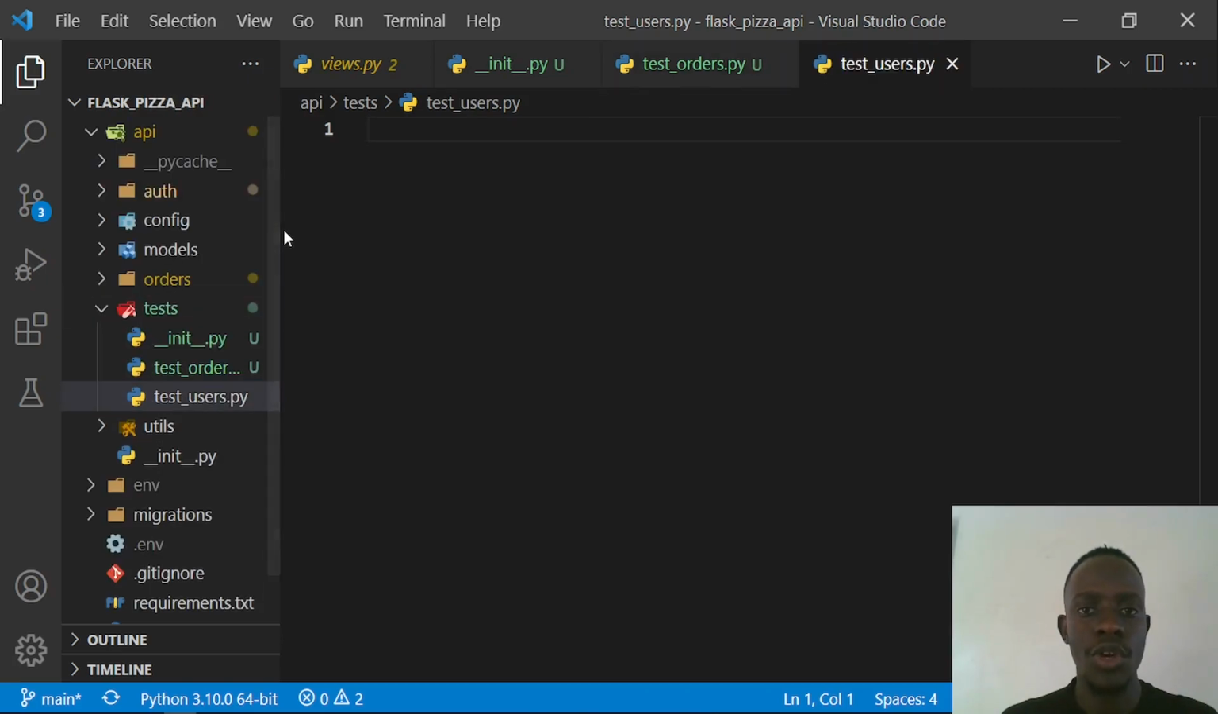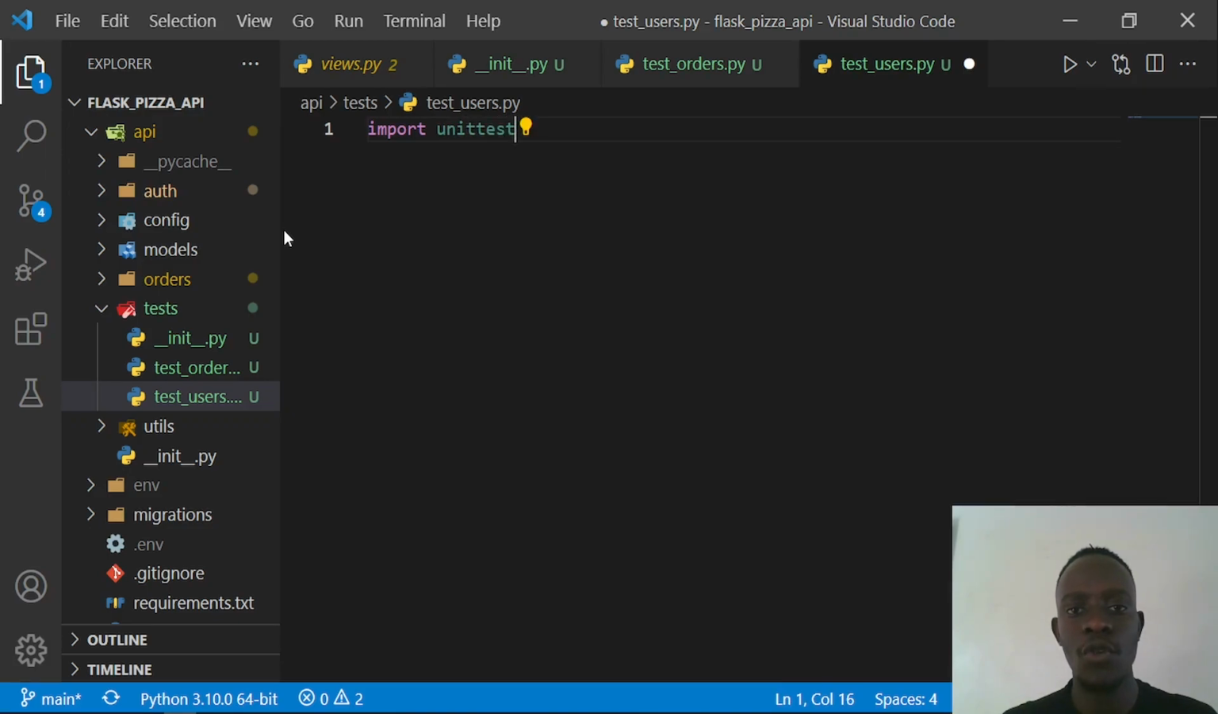So what we're going to be doing is implementing our test case classes that are going to be from Unittest. Unittest allows us to create these test classes that we are going to write. So for example, I'm going to start with a test of users. So I'm going to import Unittest. And after importing Unittest, then we're going to make use of the TestCase class that comes from Unittest.